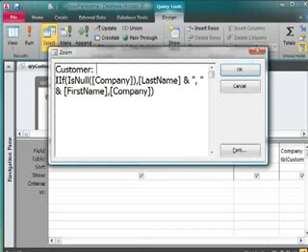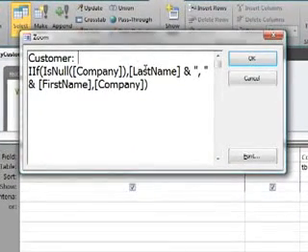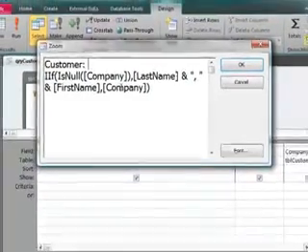Customer, if is null company, if the company name is blank, concatenate the last name with the first name. That's what we do if it's true. What do we do if it's false? What if there is a value in that field? Then we just return the name of the company.